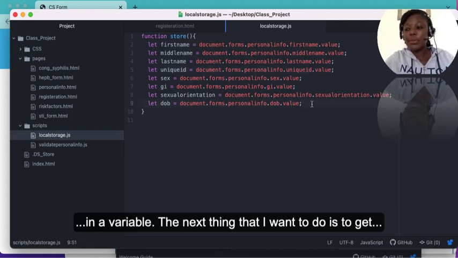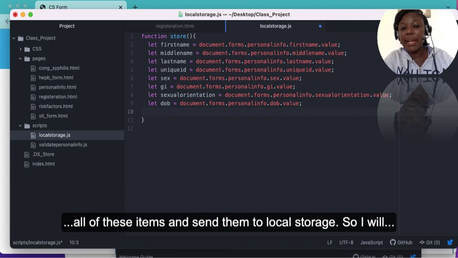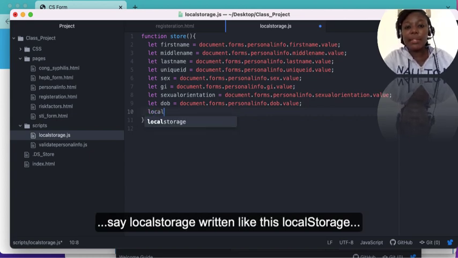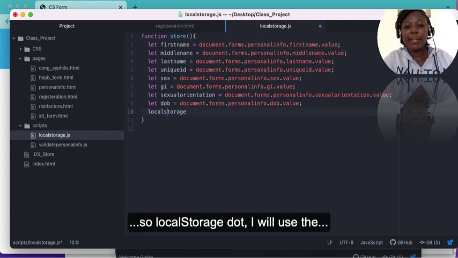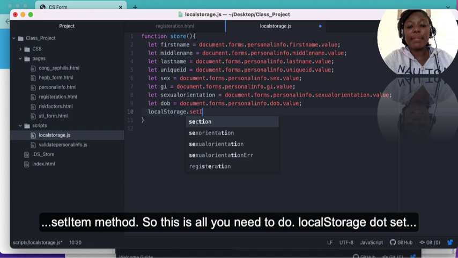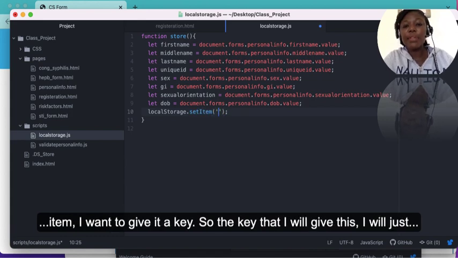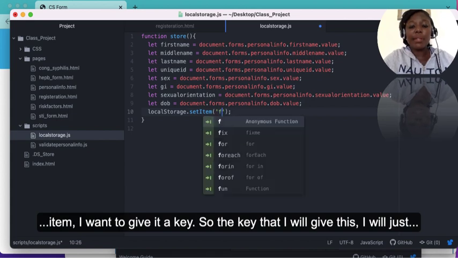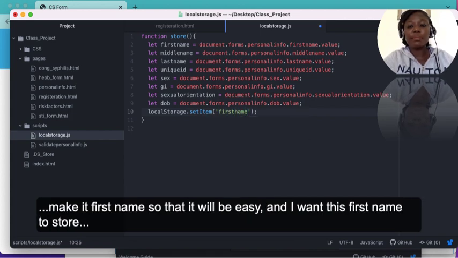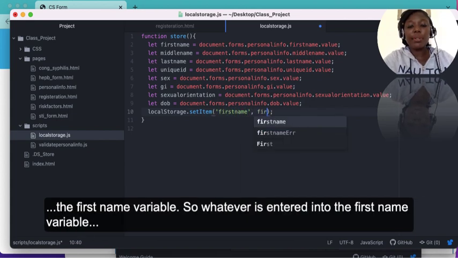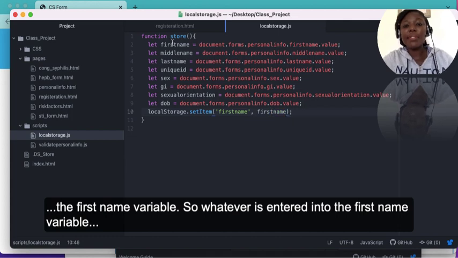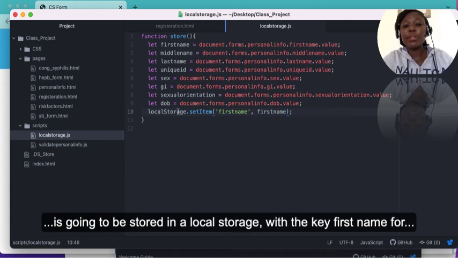The next thing I want to do is that I want to get all of these items and send them to local storage. So I will say localStorage is written like this, and the S is in uppercase. So localStorage dot, I use the setItem method. So this is all you need to do. localStorage.setItem, I want to give it a key. So the key I'll give this, I'll just make it firstName so it will be easy. And I want this firstName to store the first name variable. So whatever is entered into the first name variable is going to be stored in the local storage with the key firstName for retrieval.